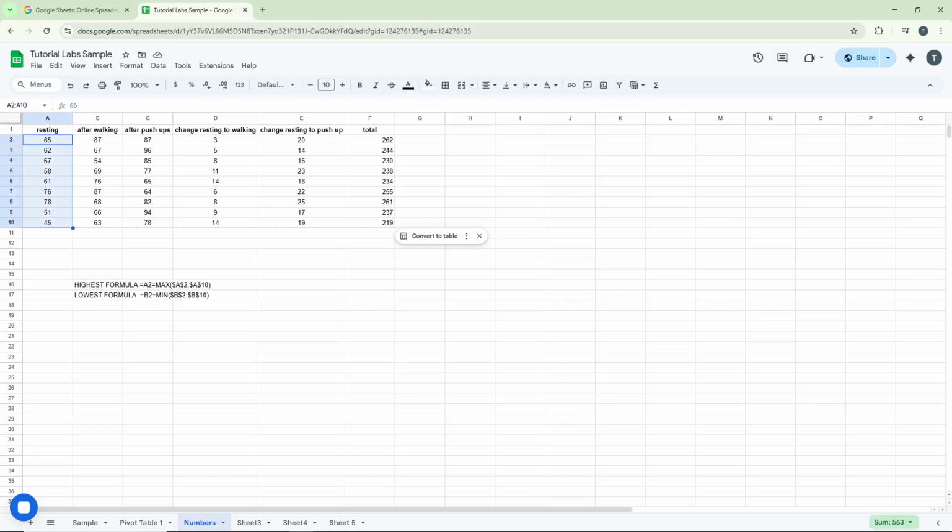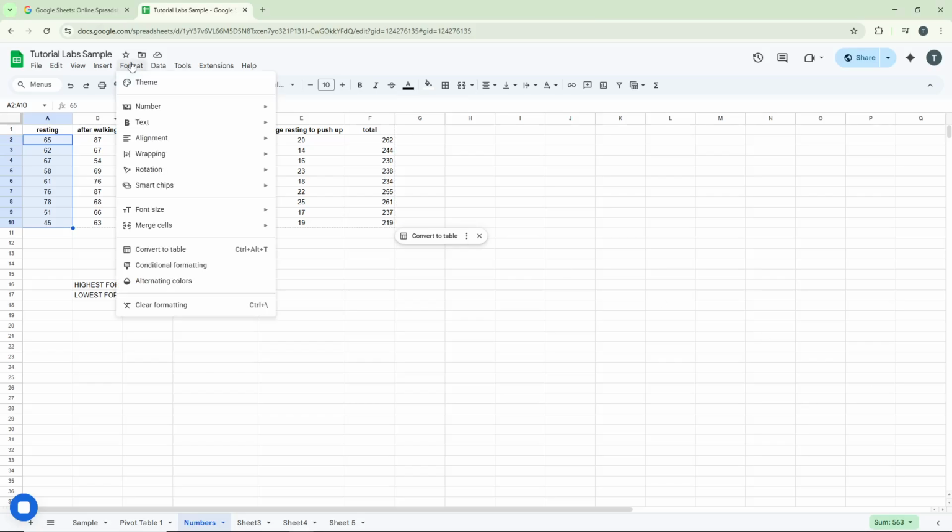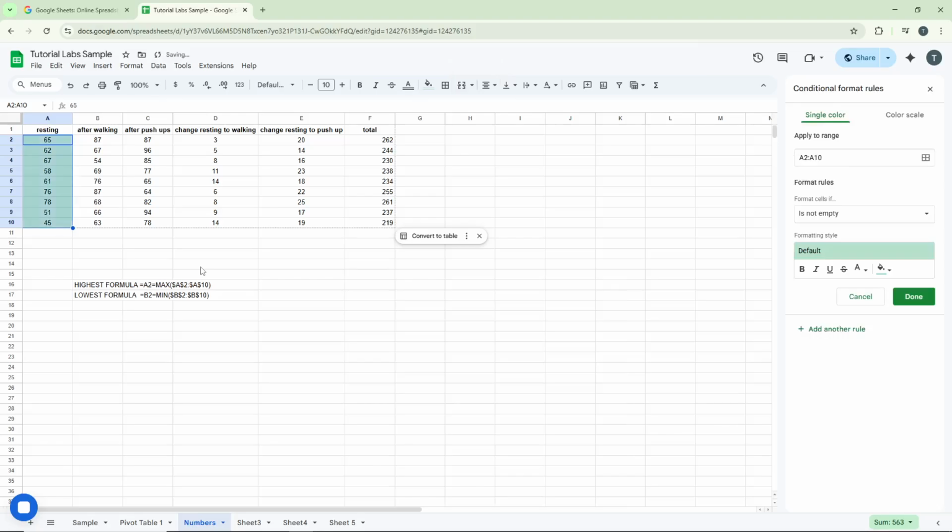Once you've selected your range, look at the top menu bar and click on Format. A drop-down menu will appear with various formatting options. From this menu, click on Conditional Formatting. This powerful feature allows you to automatically format cells based on specific criteria you set.